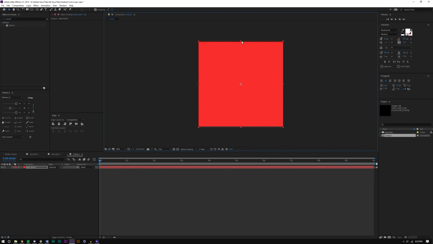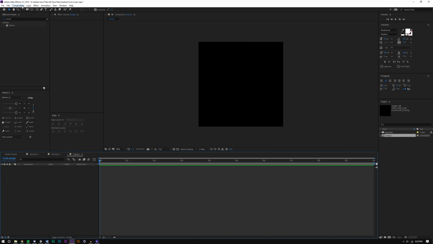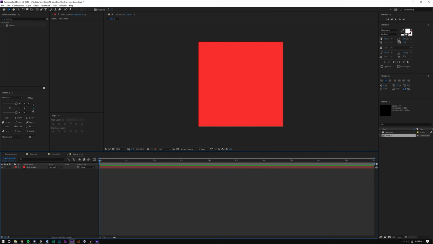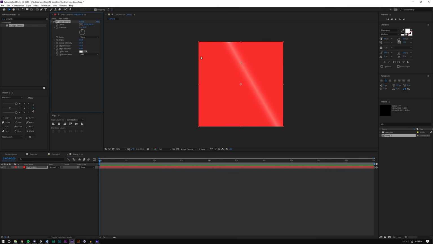Just gonna scale this up. Actually, Layer, New Solid. Let me make sure I hit Make Comp Size. That way it's the full composition. And I'm just gonna search for an effect called CC Light Sweep. Drag that on and you can see that that gives me a light beam, but you can make a pretty easy gradient with this.